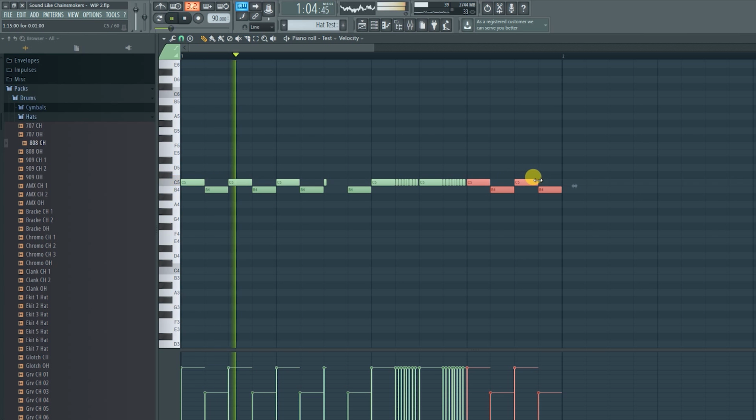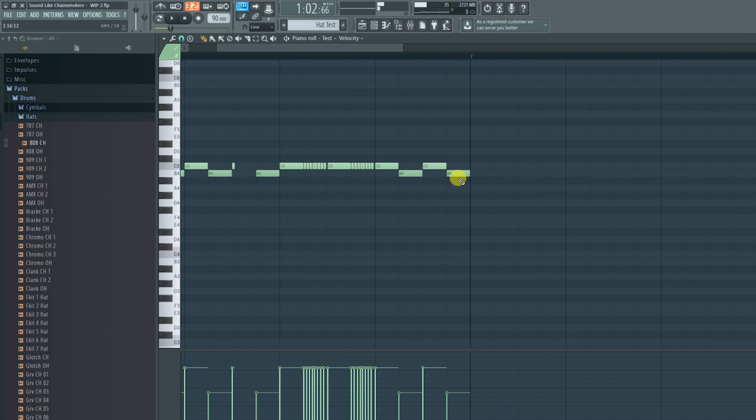Let your mind explain the reason why. So basically I'm just thinking of it in my head, and as I play through it I'm like, oh yeah, it'd be cool to have some quick hats there. It's also cool to sometimes have them really short like that.